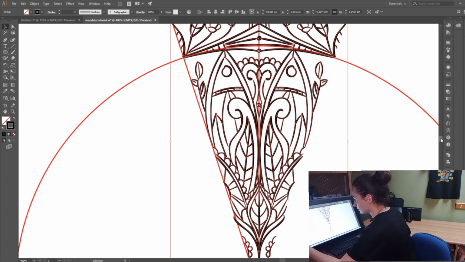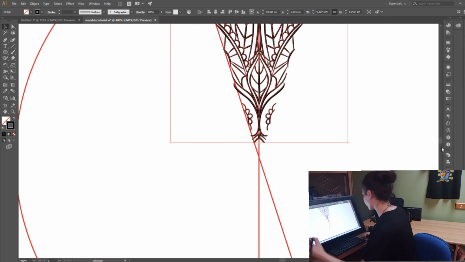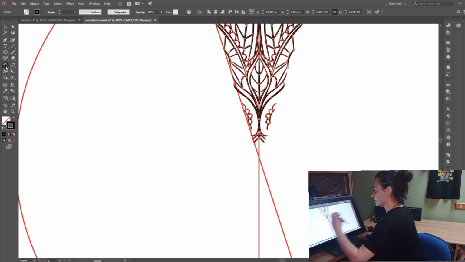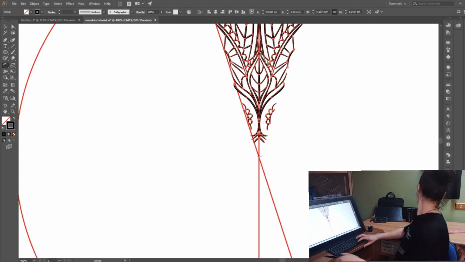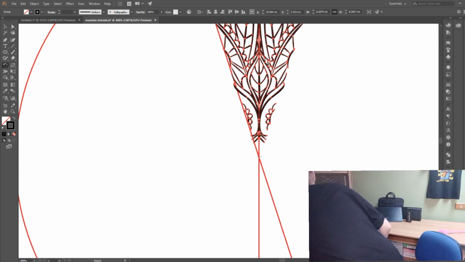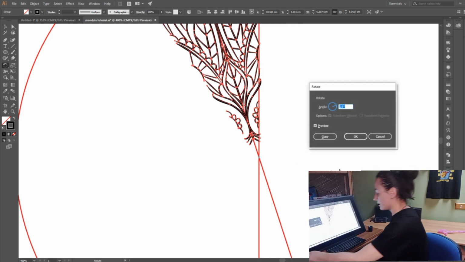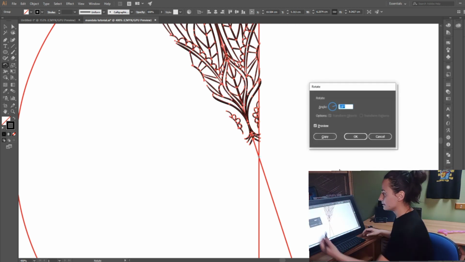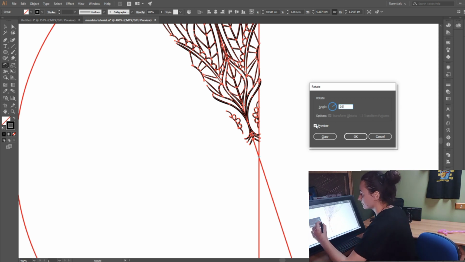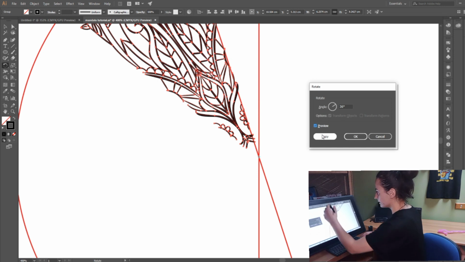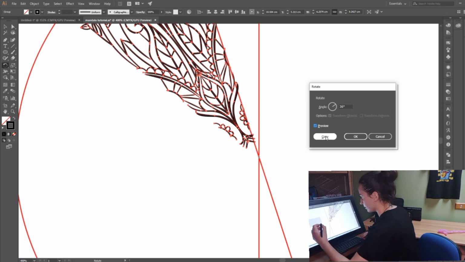So now I'm going to go back here. Click the rotate tool, click Alt while clicking here. And 18 and 18 is 36. See our preview, and there it is. This kind of lines up there, and I'm going to put the copy.